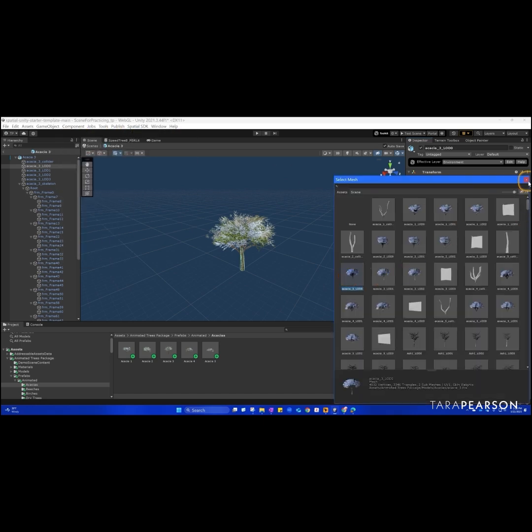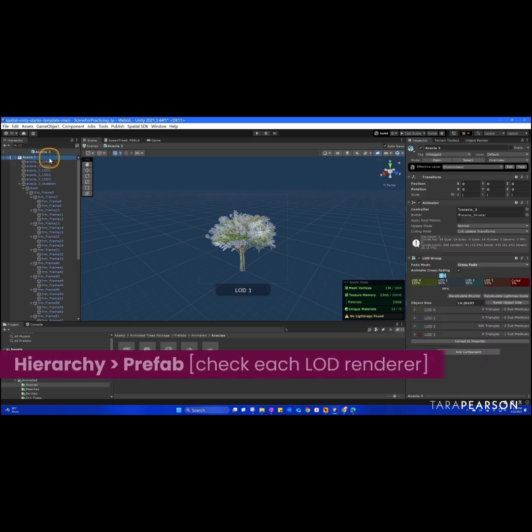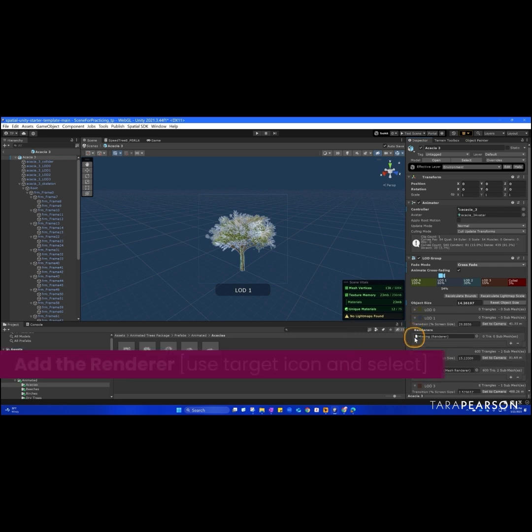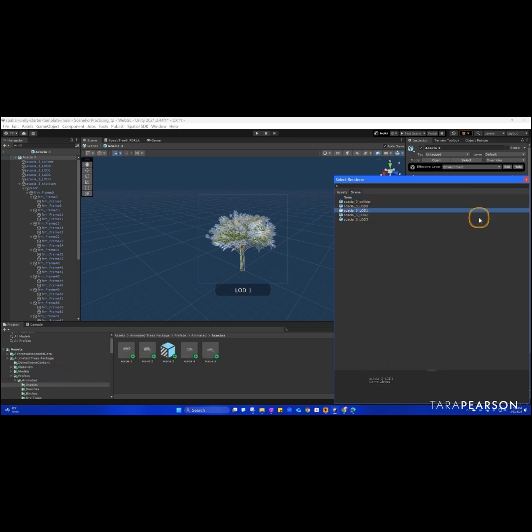Once we've replaced both sets of renderers, we'll go back to the prefab's parent level. In the inspector, we'll now check each LOD for renderers and select the new ones for LODs 1 and 0. Once those are set, we can exit the prefab isolation mode and start placing trees.